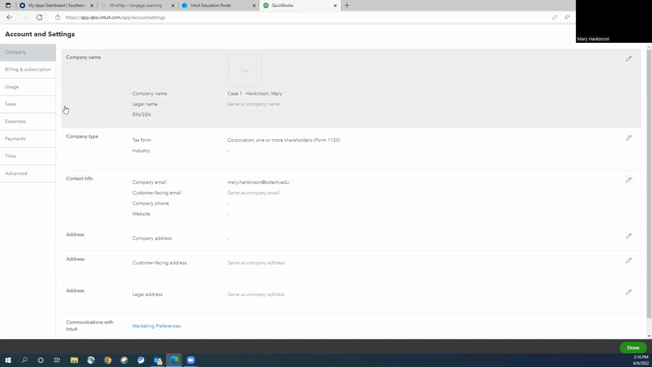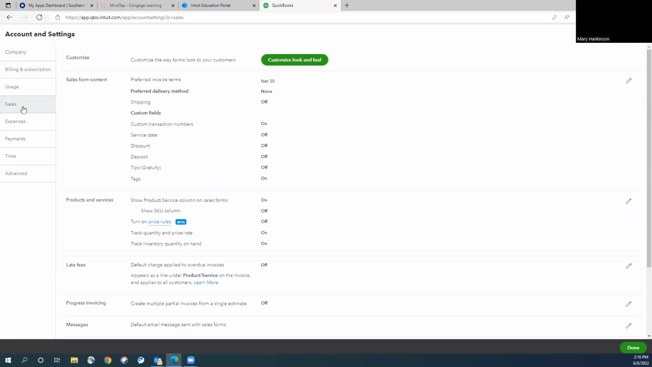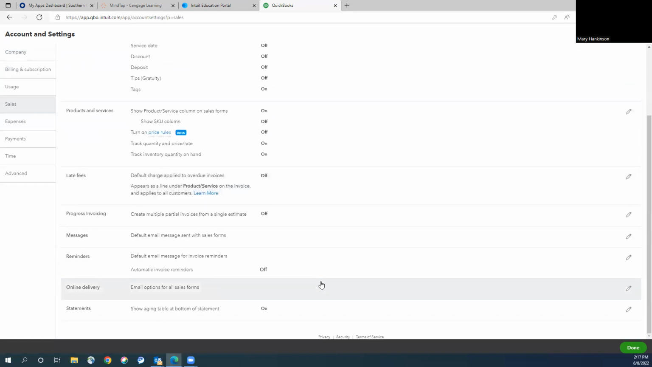Next, we're going to scroll down to where it says Sales, and we're going to make sure that we turn on Track inventory quantity on hand. We want to make sure that's turned on. What this does is automatically show items on the expense and purchase forms.